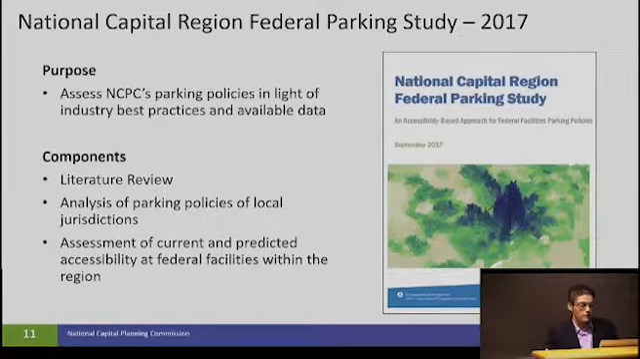Policies in this section of the element consider the recommendations and findings of the parking study developed for NCPC by the John Volpe National Transportation Systems Center. To review briefly, the parking study included three components: a literature review to assess industry best practices, an analysis of parking policies of local jurisdictions, and an assessment of current and predicted accessibility at federal facilities within the region. Using the Metropolitan Council of Governments regional travel demand model and data from approximately 20 federal facilities, the study team developed a tool to estimate parking needs based on future transportation accessibility.